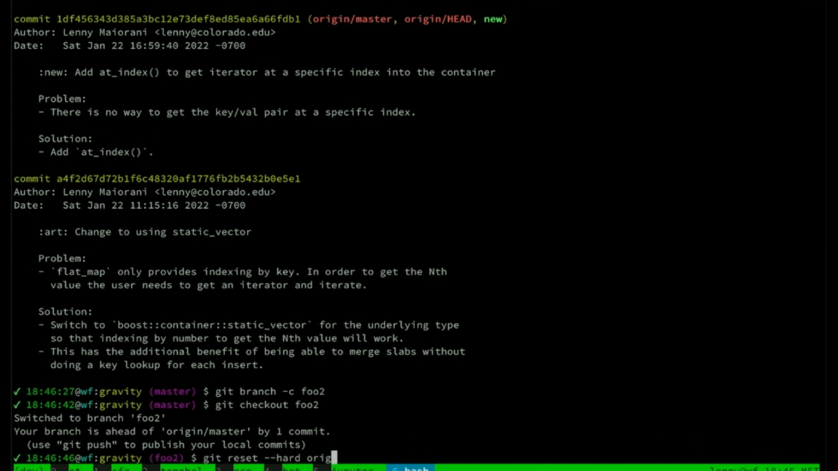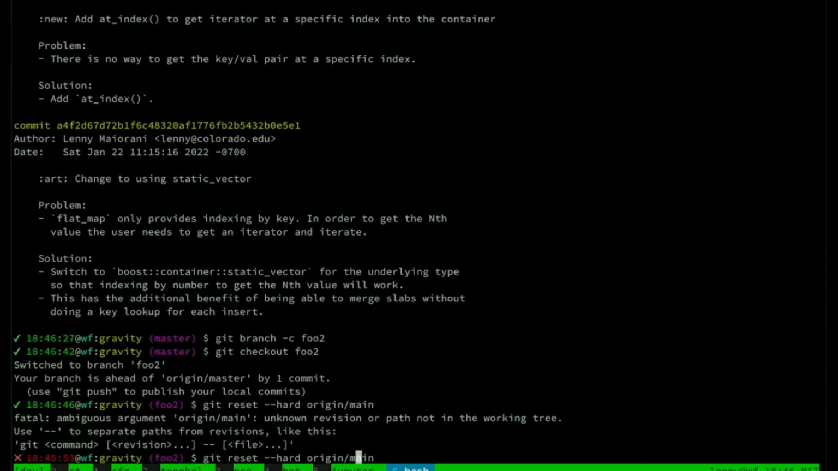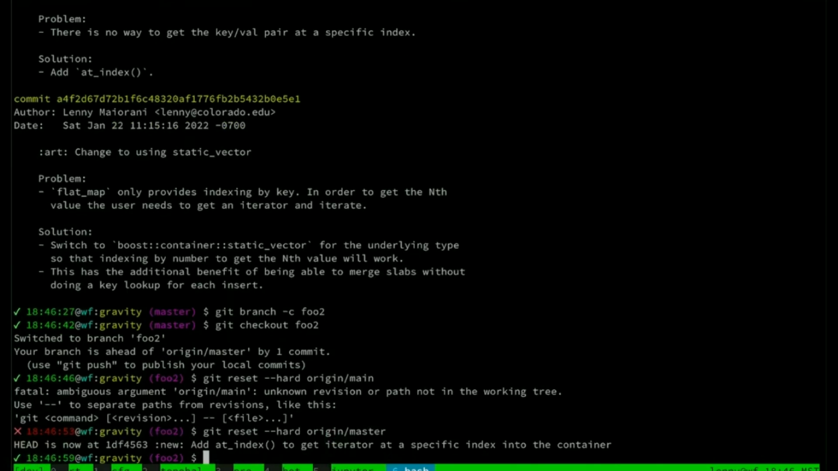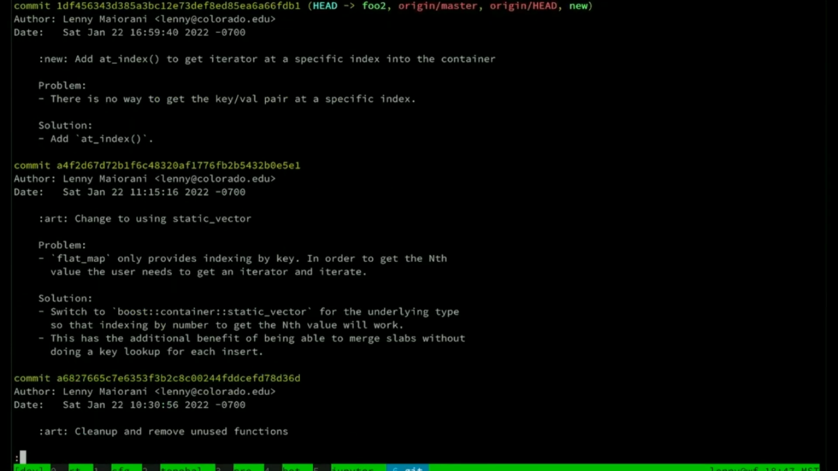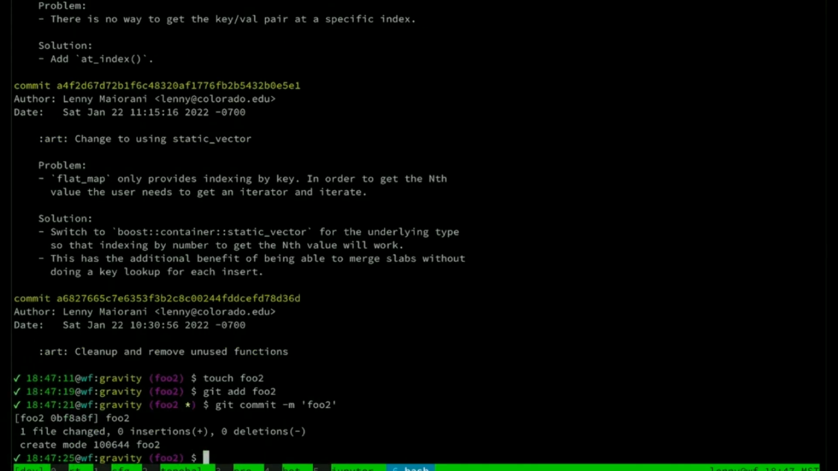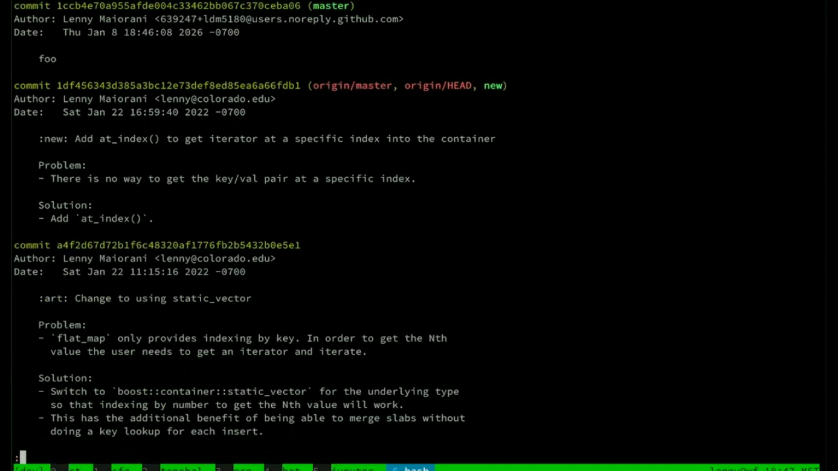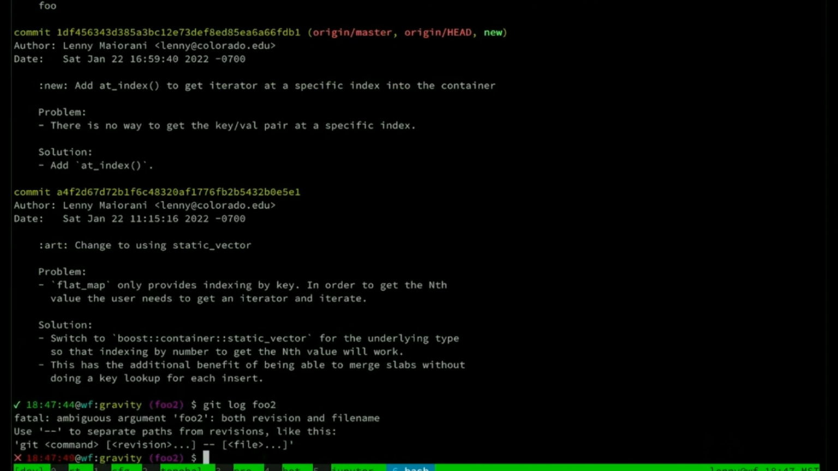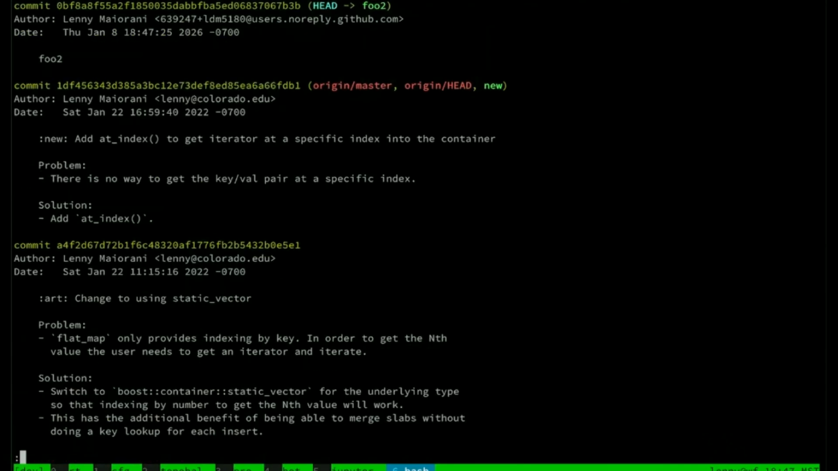Let's say we started this out on main. Oh, this is an old repository. So now we're back. So we have this foo2 branch, and we're going to add a commit. So now we have two things that diverged, right? On main we have a new commit here, and on this branch we have a new commit here.